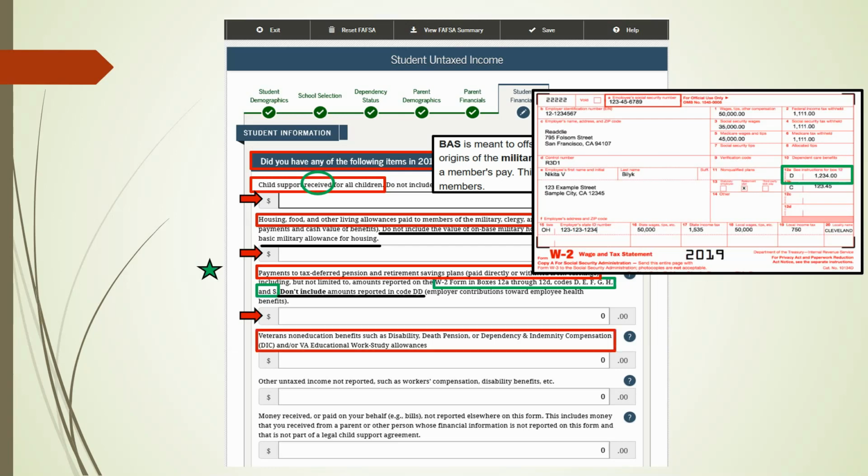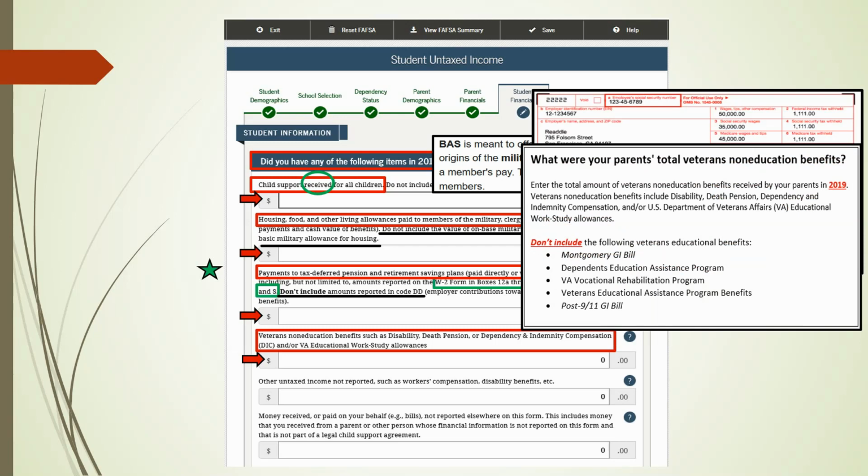The next line item looks at veterans' non-education benefits such as disability, death pension, dependency and indemnity compensation, and/or VA educational work study allowances. However, you're not going to include an amount in here for your Montgomery GI Bill, Dependents Education Assistance Program, VA Vocational Rehabilitation Program, Veterans Educational Assistance Program benefits, or post 9/11 GI Bill. Those are excluded from being counted.